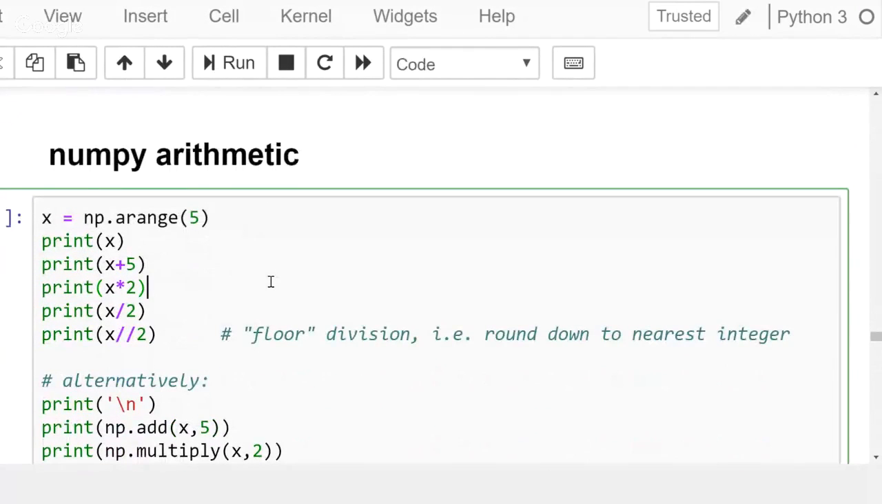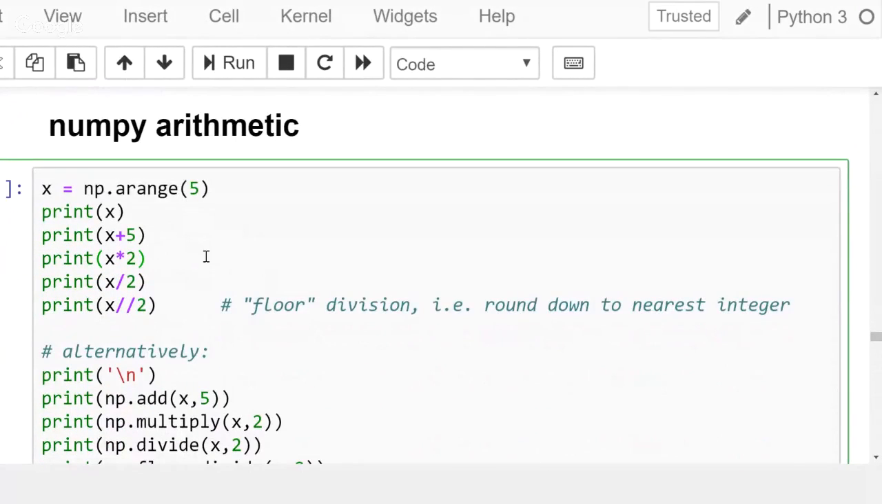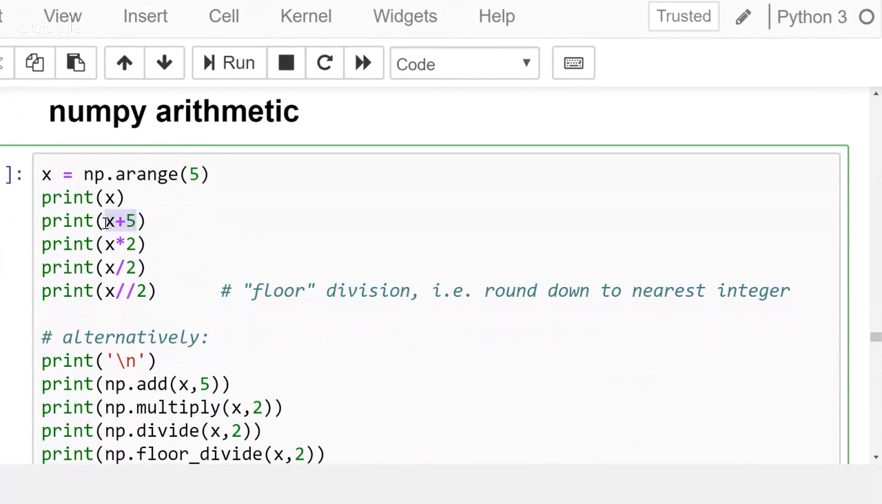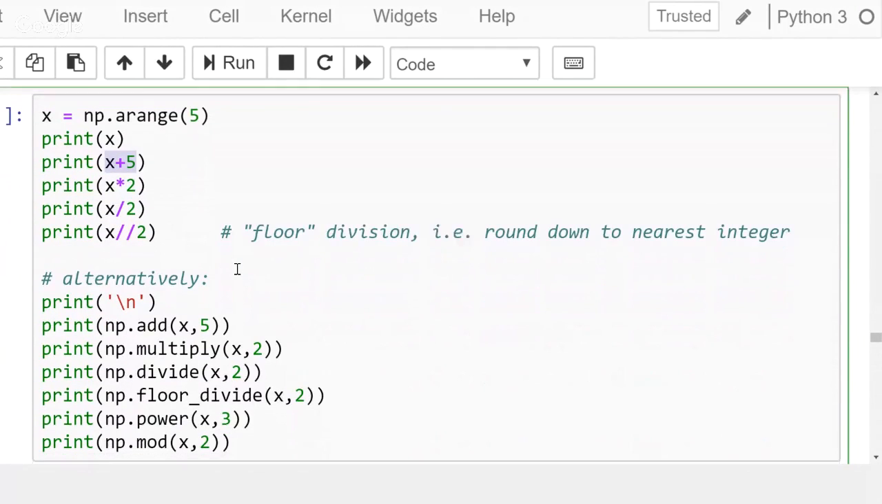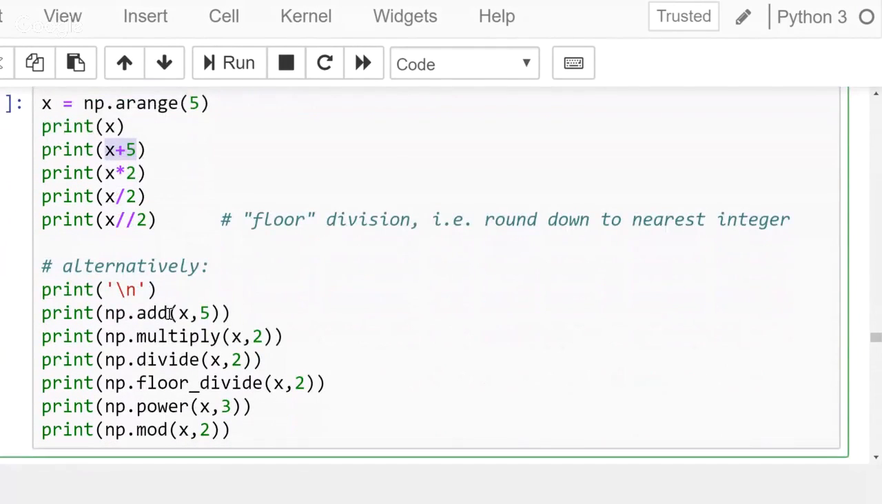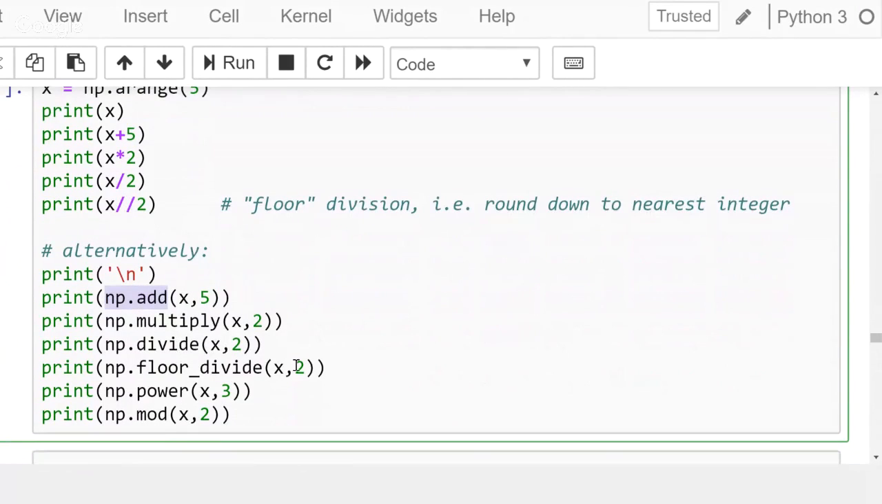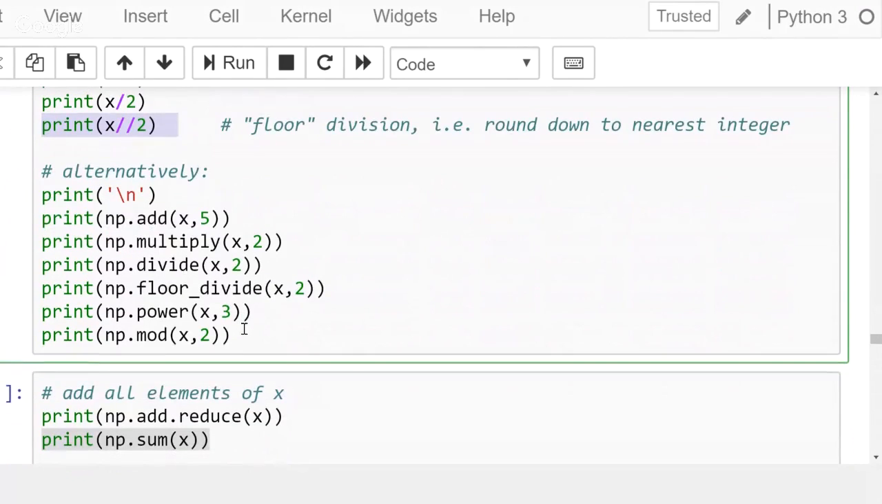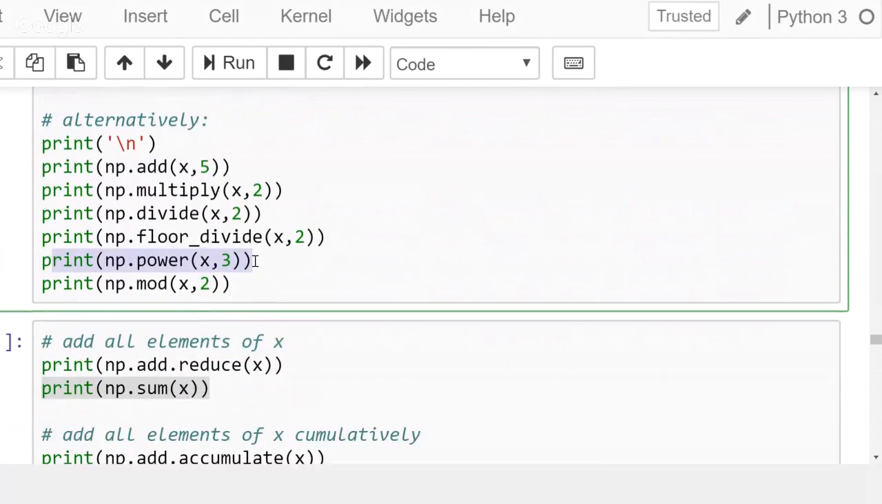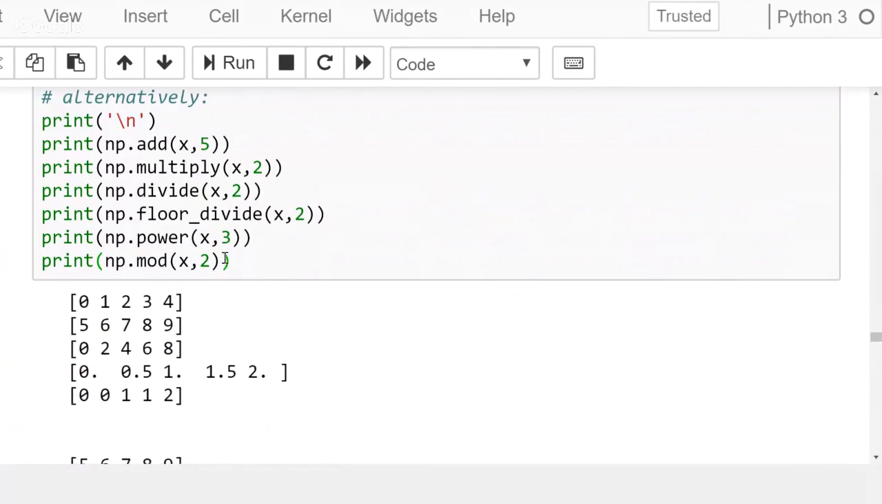When you do arithmetic in NumPy, as I mentioned before, it's going to apply the operation to all the elements in your array. So here we're going to add 5 to every element. A longer way of doing it is to use np.add, np.multiply, etc. There's a function called floor divide if you want to divide and then round down to the nearest integer. Use np.power for exponents, and np.mod is going to give you the remainder when you divide by the second input.